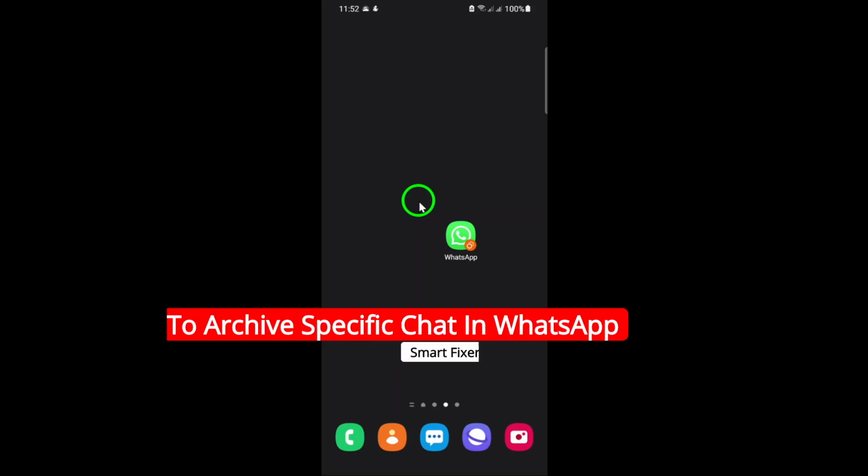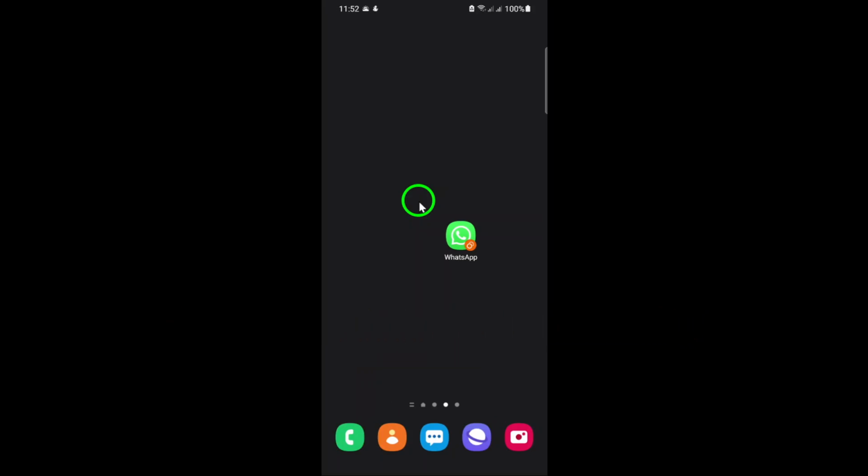Today, we're going to explore one of the most useful features in WhatsApp, archiving chats. This feature allows you to declutter your chat list by hiding conversations you don't need immediate access to, while still keeping them safe and accessible.